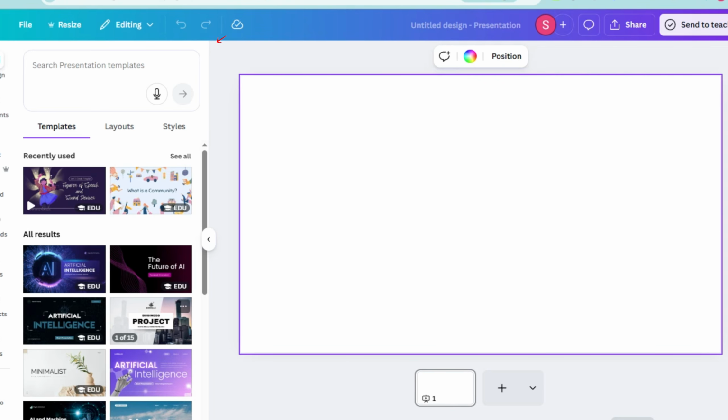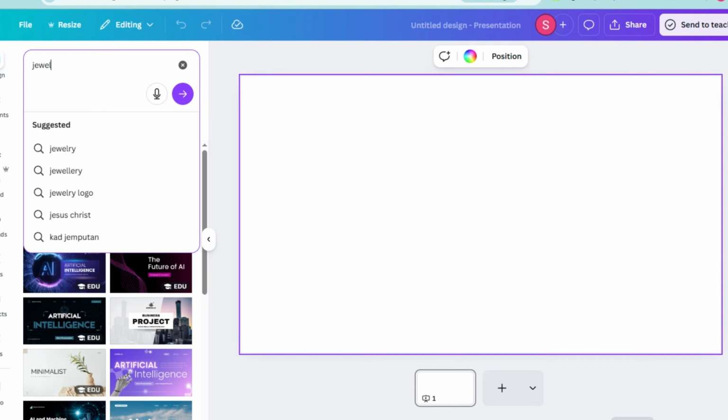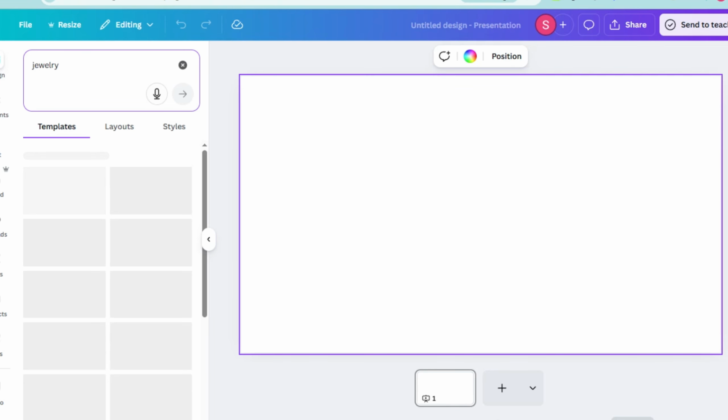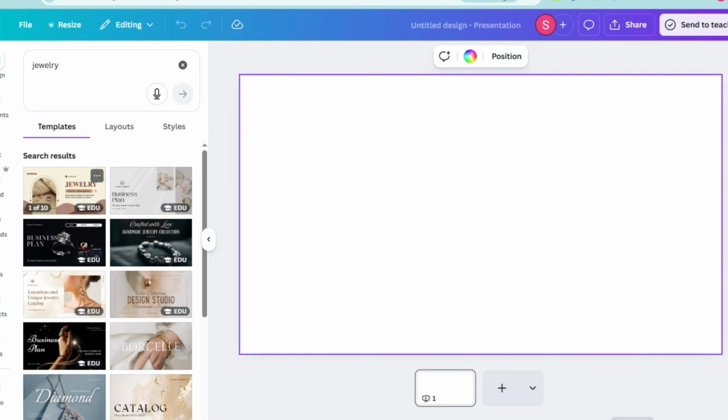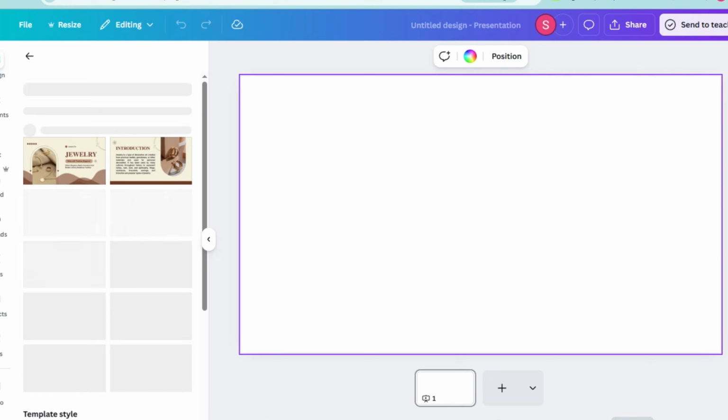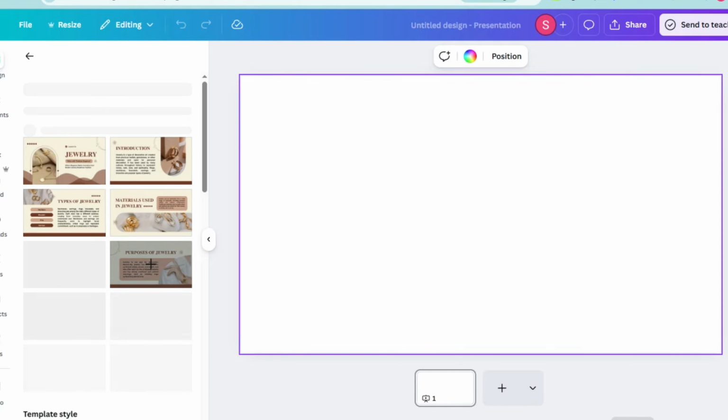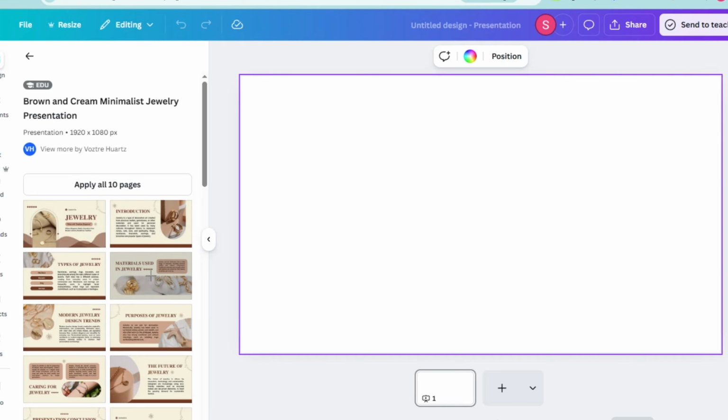And then on the left side, you will see designs, elements, and so on. To look for a jewelry template, simply go to designs, type jewelry, press enter, and you will see tons of jewelry templates. If you want to create a presentation or video for your brand, store, or company, scroll down and look for the specific jewelry template that you want to use. Take note, I strongly suggest that you upgrade your Canva to Pro to unlock more templates.